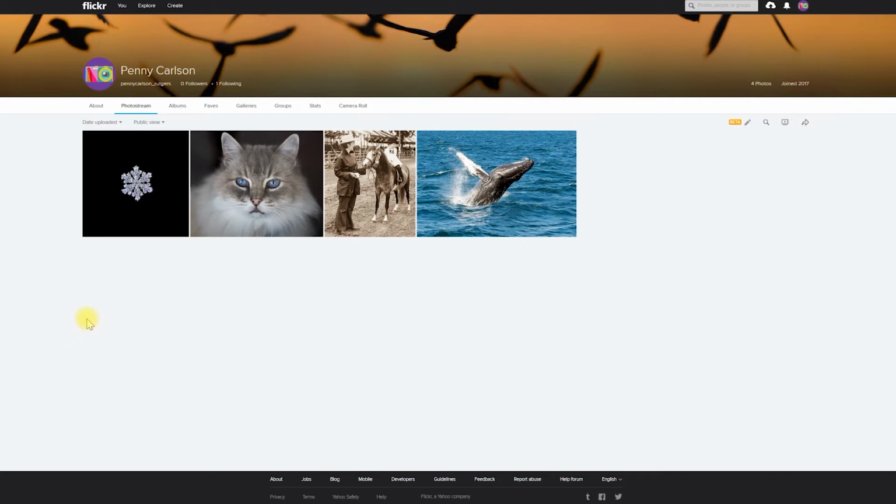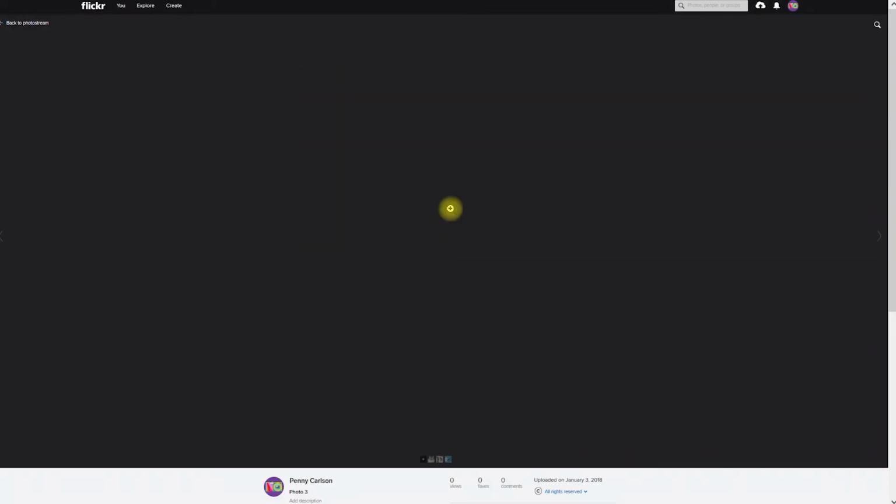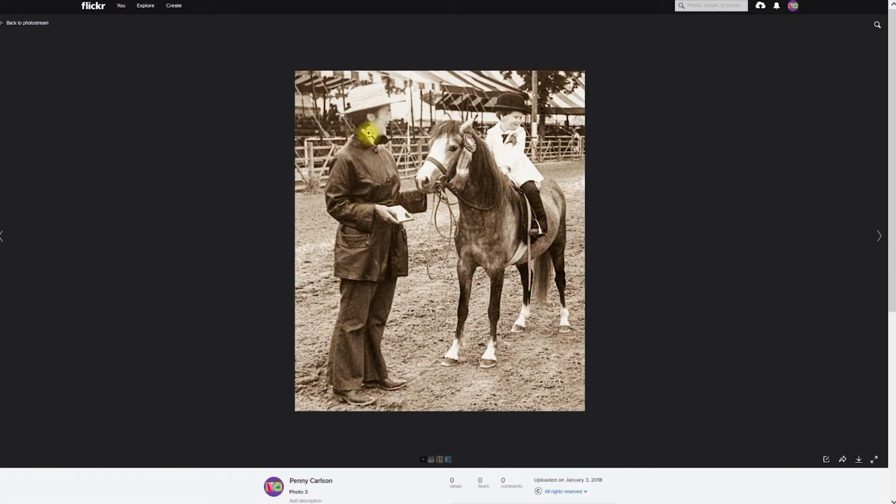Okay, so you were supposed to upload somewhere between 3 and 5 photos, and at least one of the photos is supposed to be of you. I cheated a little bit because this is a photo of me with my mom. My mom's leading the horse, and I'm only about 3 years old here.